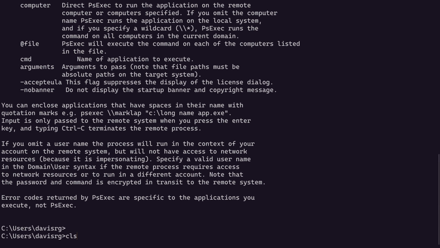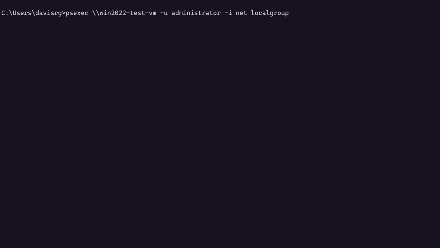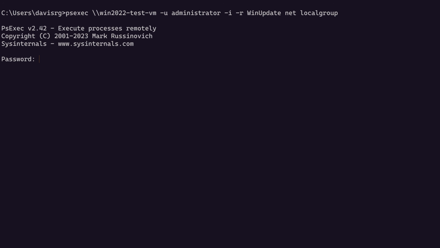So let's clear the screen, repeat the last command that we had used, and actually let's just tack on -r and we'll call it win update. So that in theory should go ahead and create the service name of win update with a binary name of winupdate.exe instead of the default PSEXESVC.EXE.